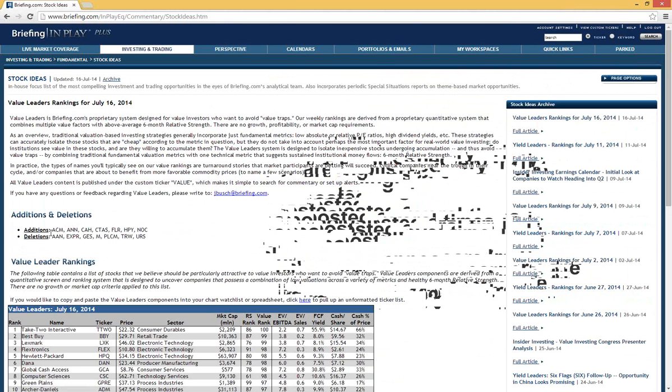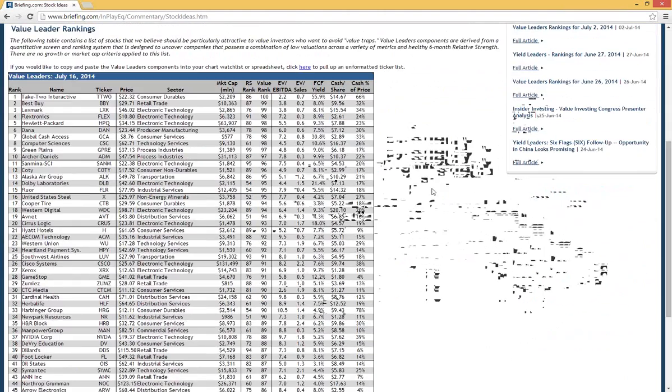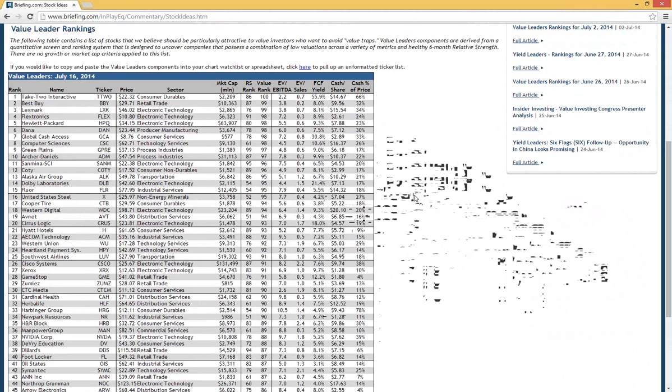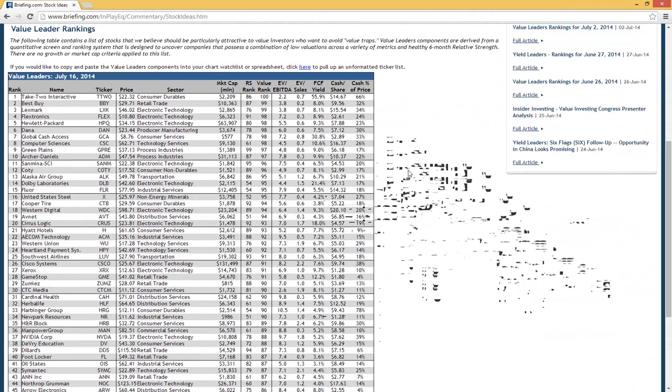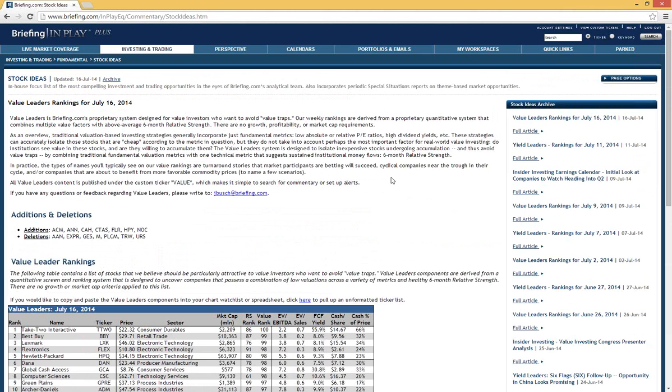You see your additions and deletions here, and you have the rankings table right here. So it's the top 50 value stocks in the market. And you can see we break down all the different ratios and numbers here for each one. And like I said, it's pretty straightforward. You can copy and paste, like the others, these tickers into your quote software, and it becomes very easy to track in that sense.